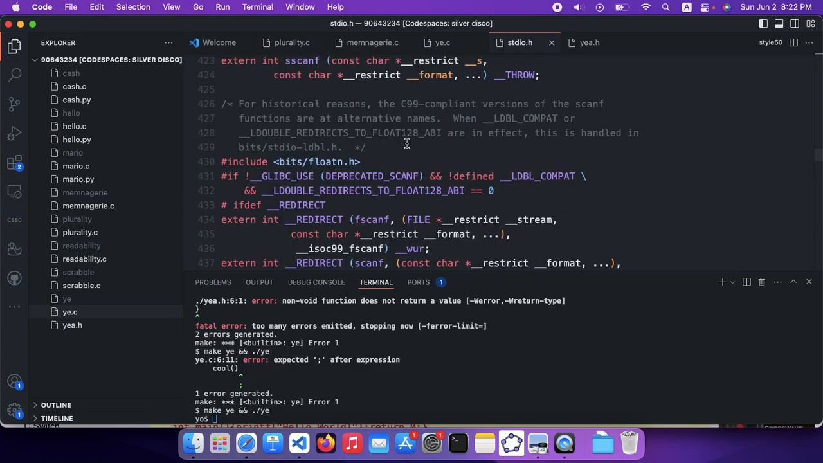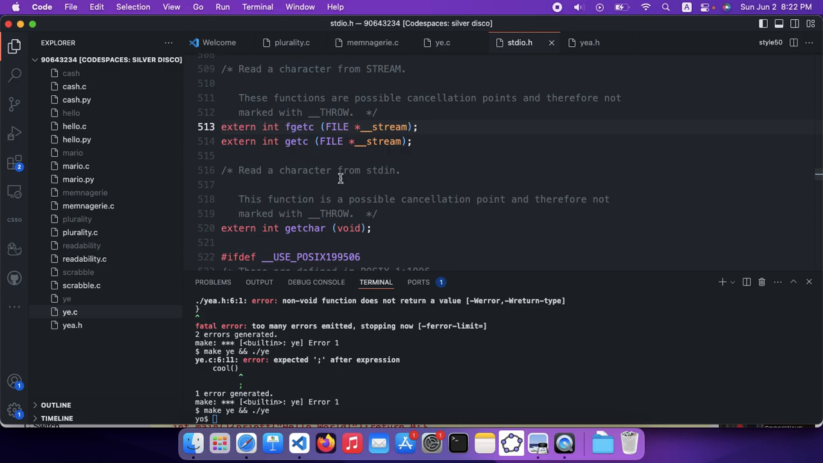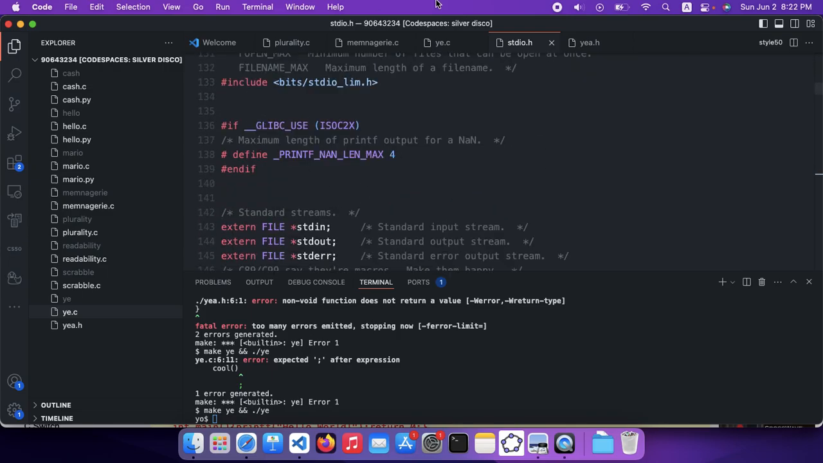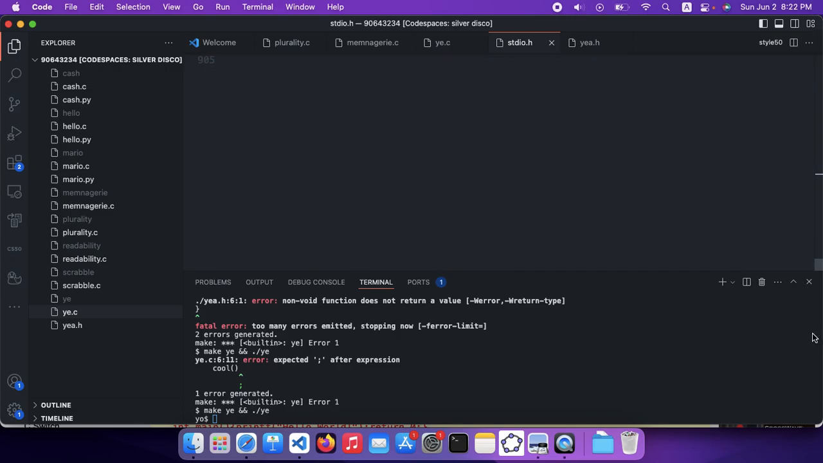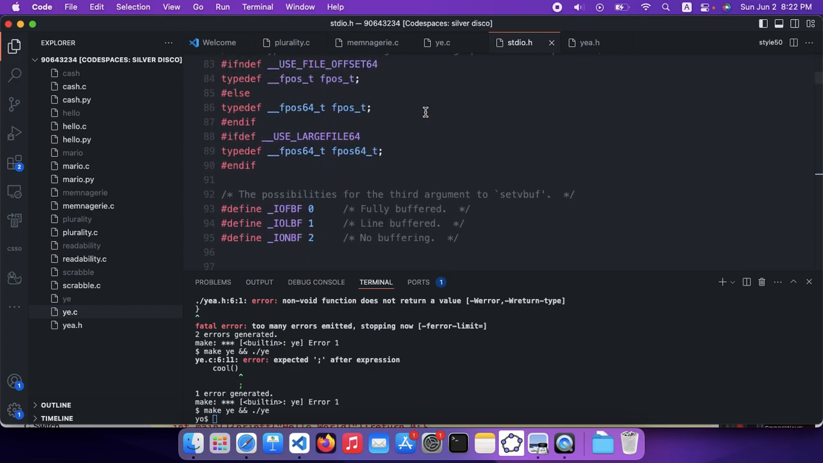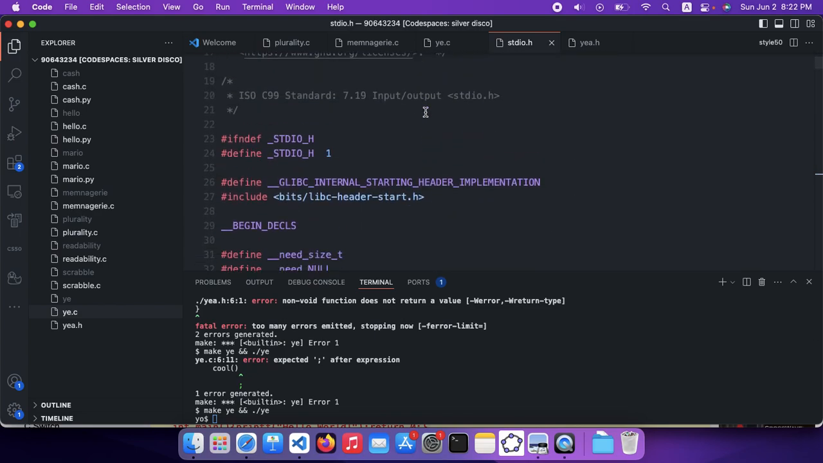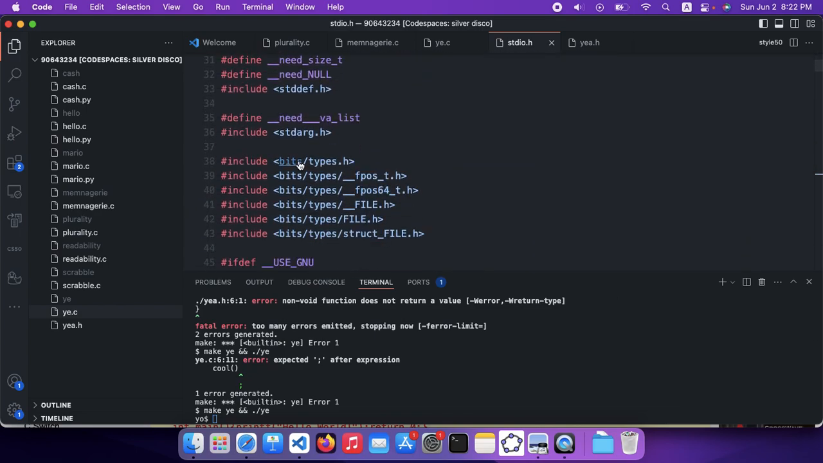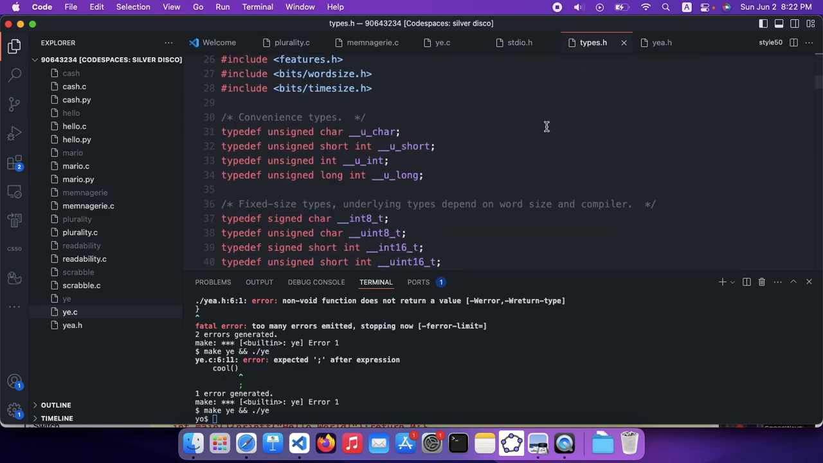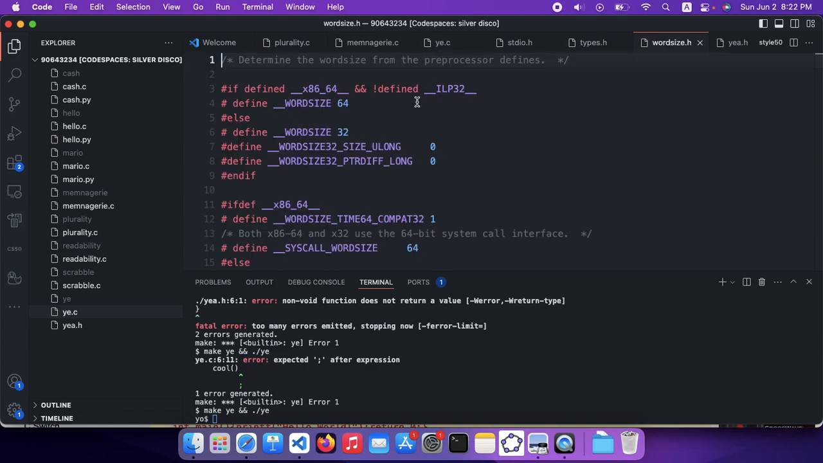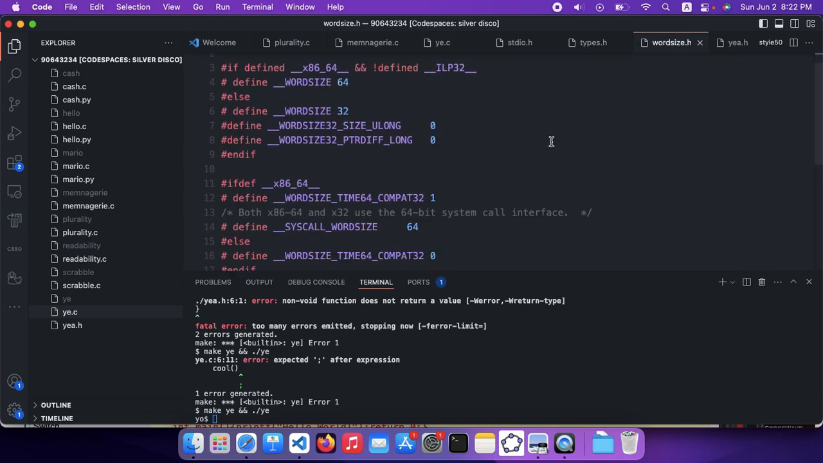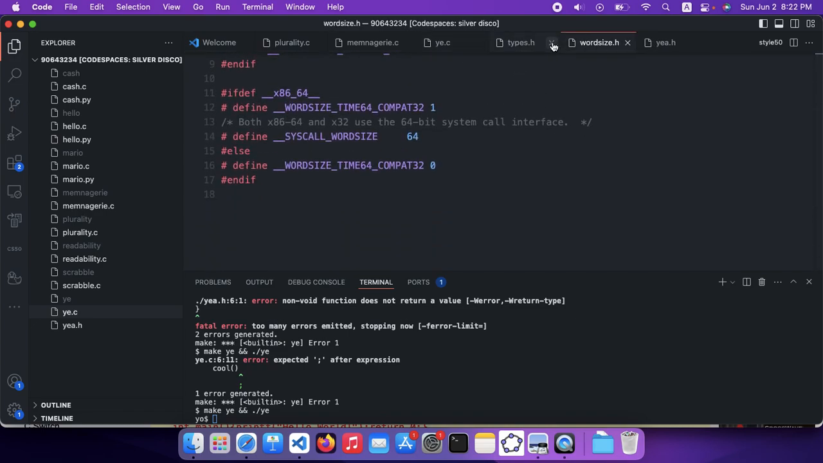So let me just open it up. This is the full stdio.h file. It's pretty long, but even this includes other files. Those other files link to other files, and those other files don't link to other files, but you get the point.